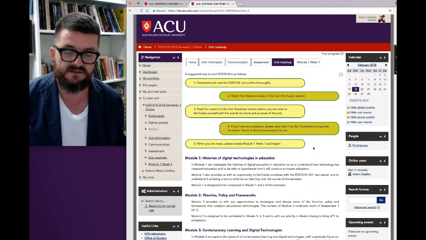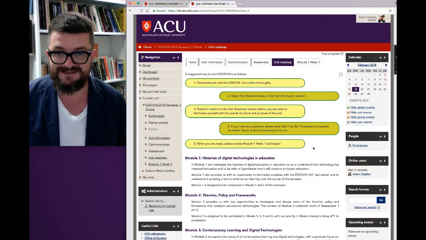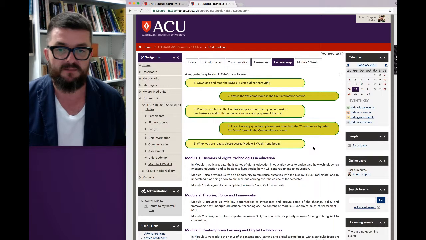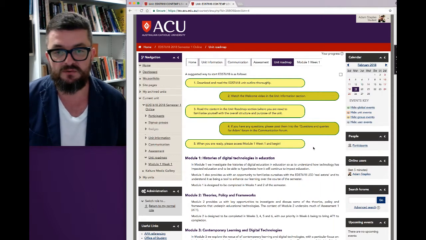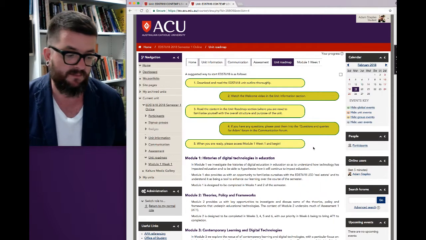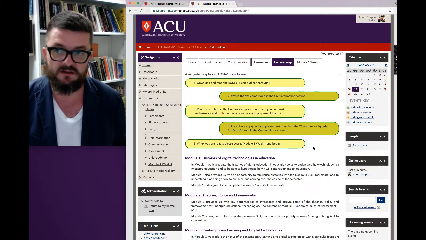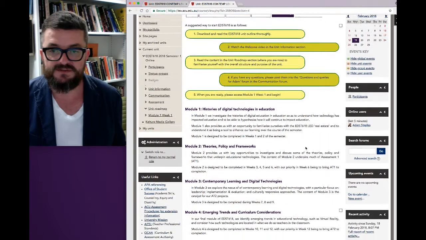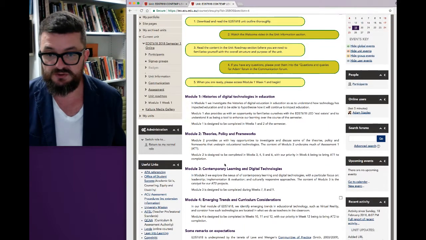At the start of each module there will be these recommended steps through the module, a way for you to begin engaging with the content and what you need to do in order to maximize the content and the learning in that particular module. So Module 1, Module 2, Module 3, and Module 4.